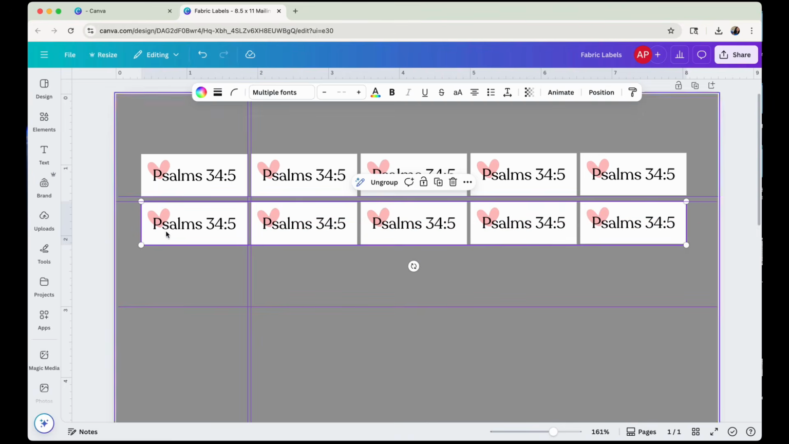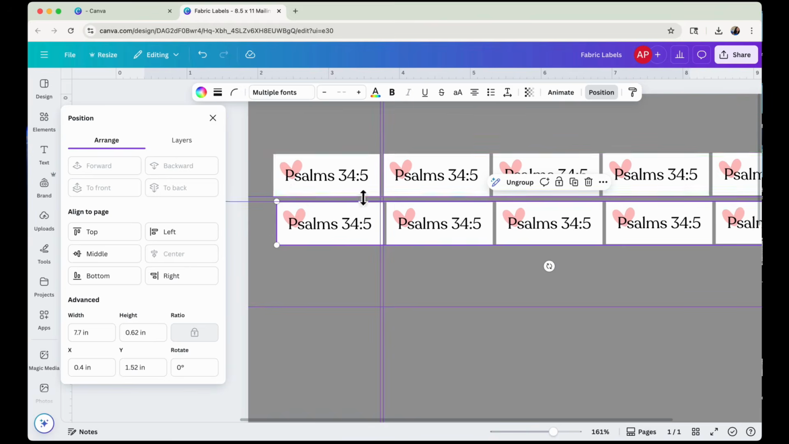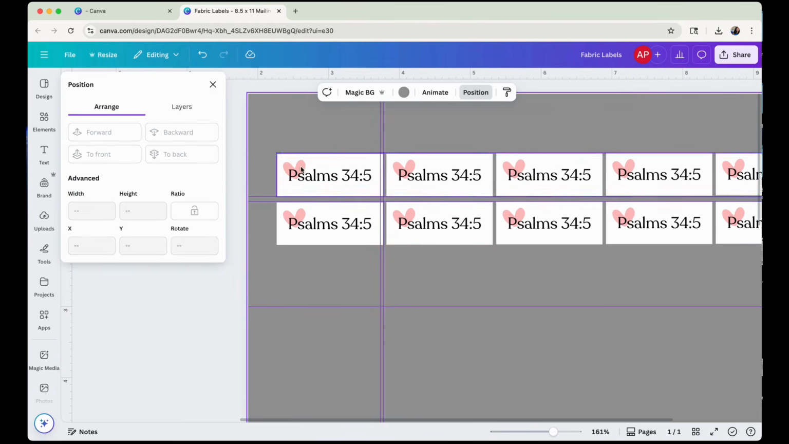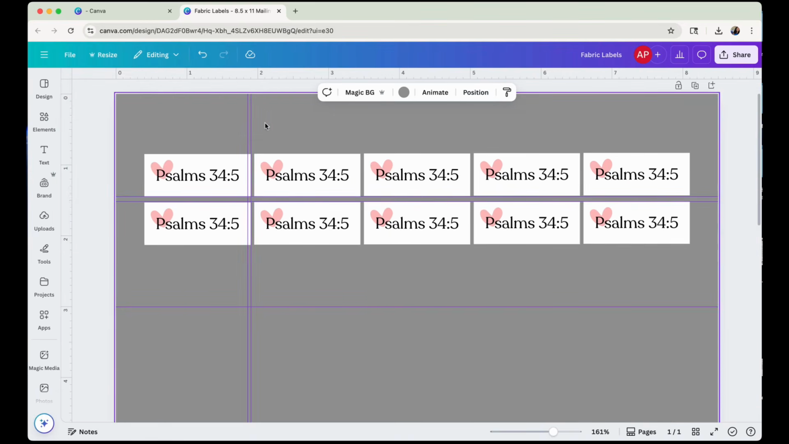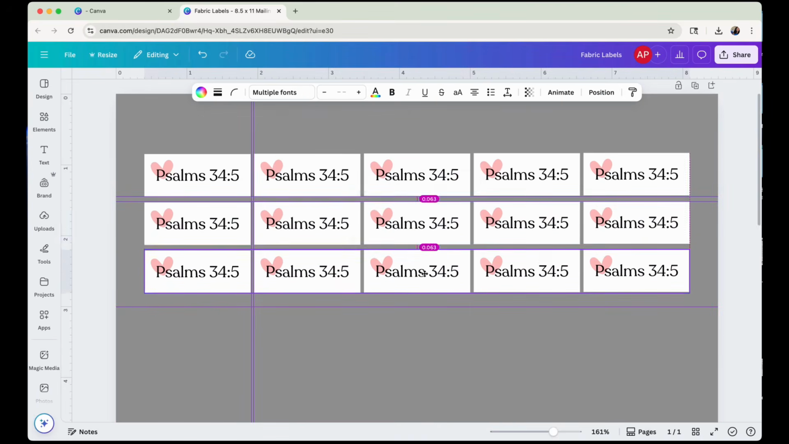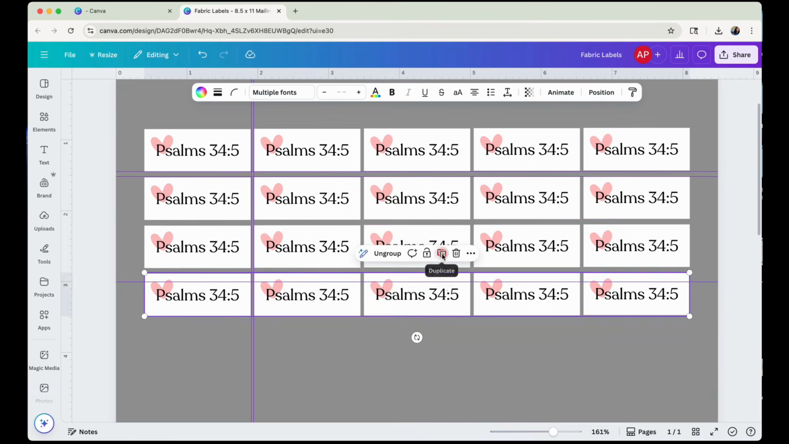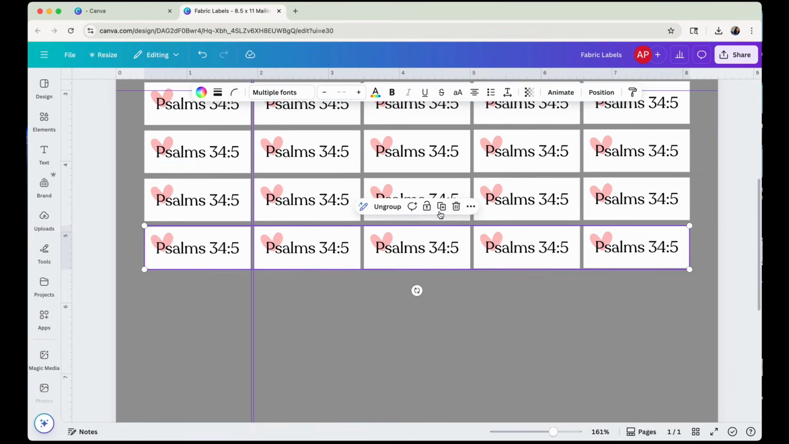And I want to make sure they're centered. So I go to position, arrange, center. If they were not, let me click on this group, center, and I don't even have to highlight the whole thing because they are already grouped together. And now I'm just going to highlight them all, duplicate, and continue to do that all the way to the bottom of the page.